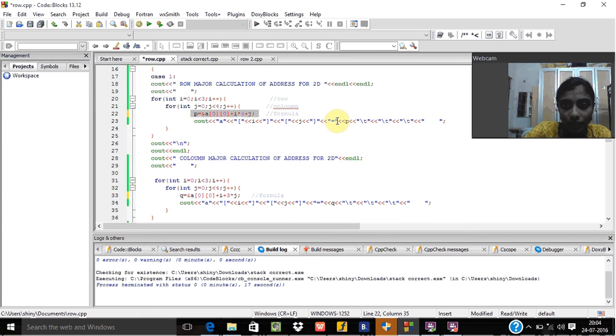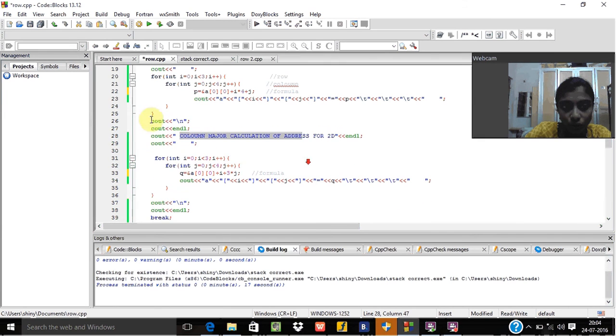And here this cout is used to display the address, and as this p is the pointer, it only shows the address of the variable, the address of the element. And here I use the escape sequences \t and \n, so that all the addresses are printed in a matrix form. So this is the row major calculation, and next the column major calculation for 2D is similar to that, except the formula has to be changed.